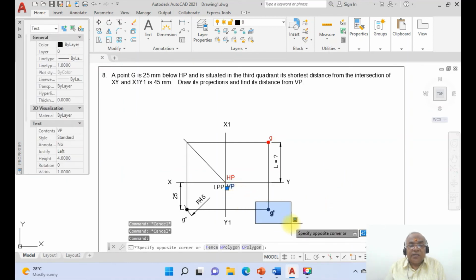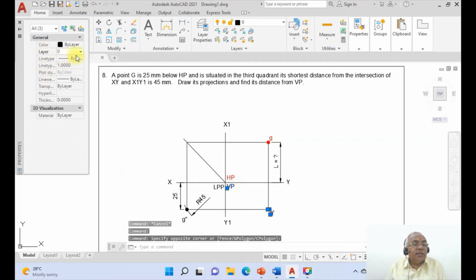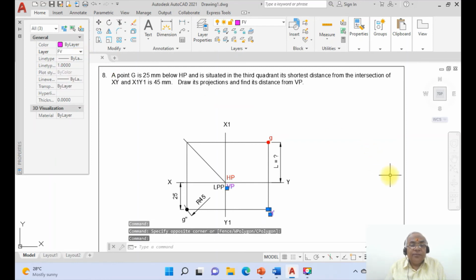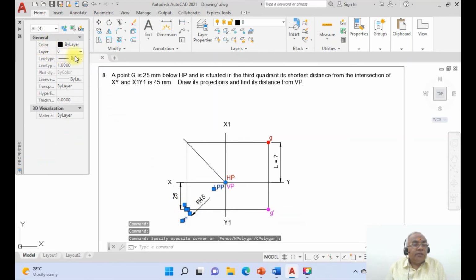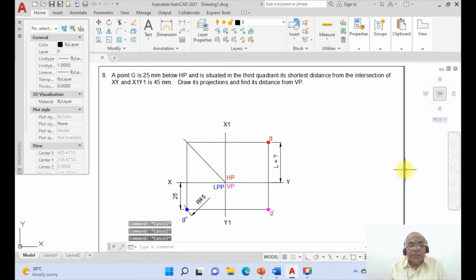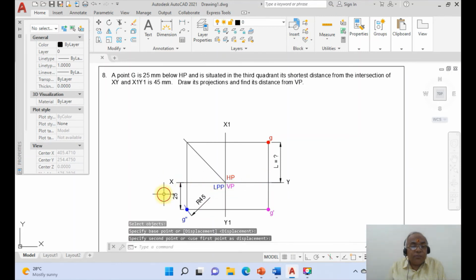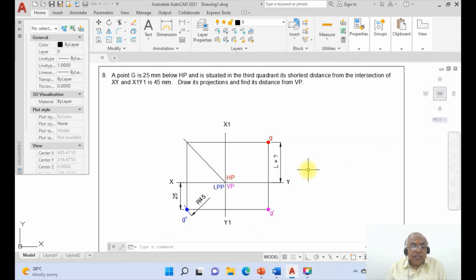Then again you take this and you take this, go to layer, make it as front view. Then you take this and you take this. So here you take this one, go to layer, make that as side view. So this is how you will be able to solve this particular problem by using AutoCAD software.